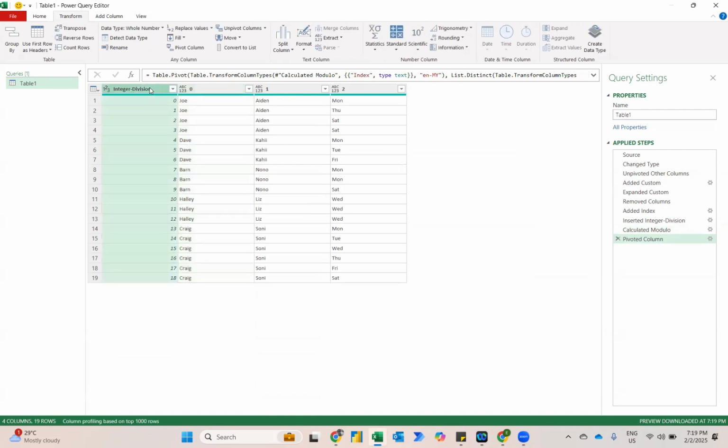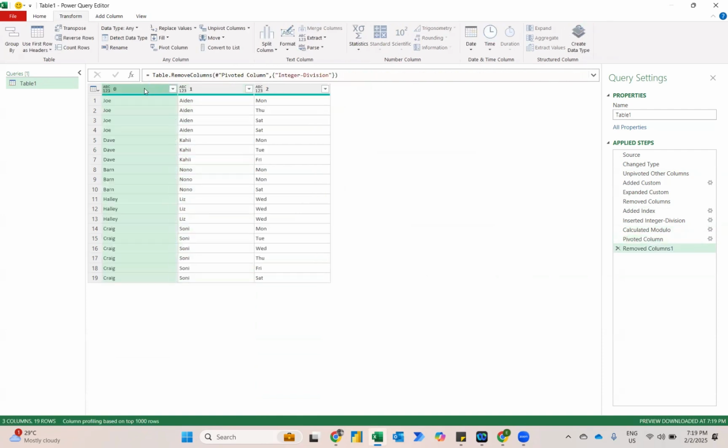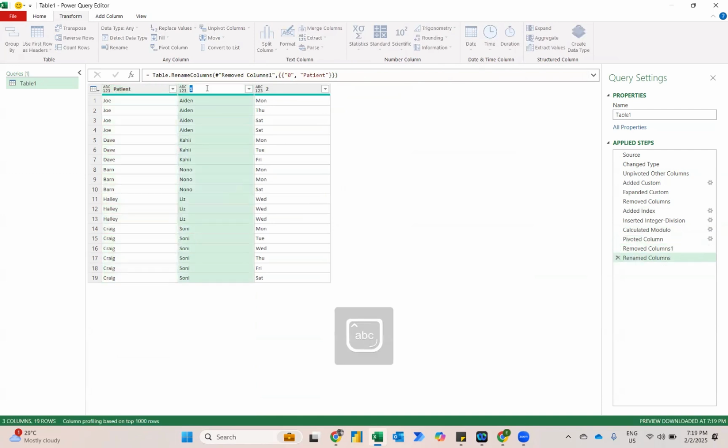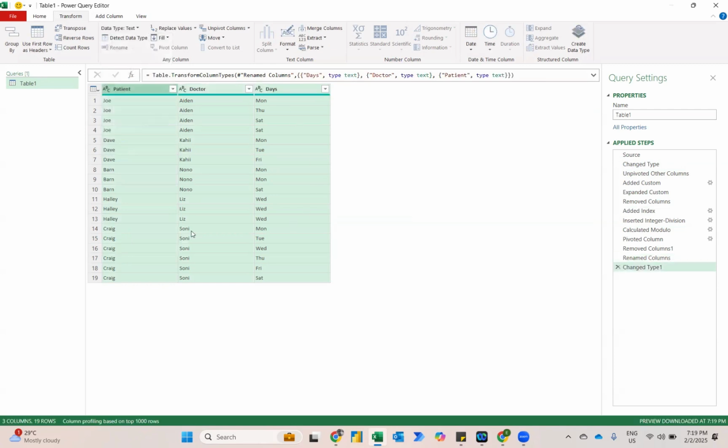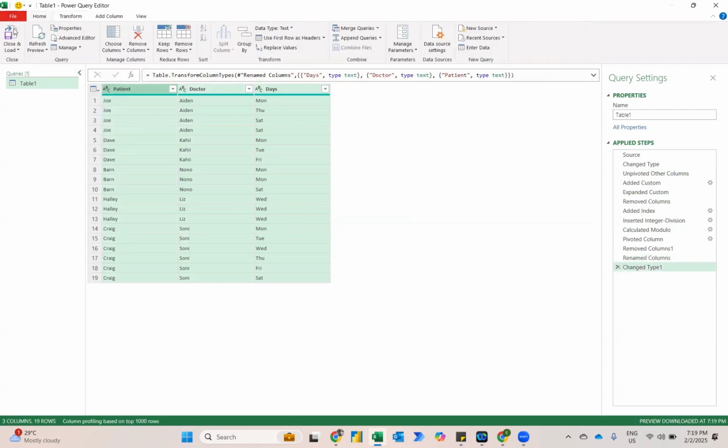So I can just click this and delete all this. This one, I'll rename as patient. Over here, I'll rename this as doctor, and this is the days. And I want to select all these columns and make them into a text format. So all this is text, and then I go to home and close and load.